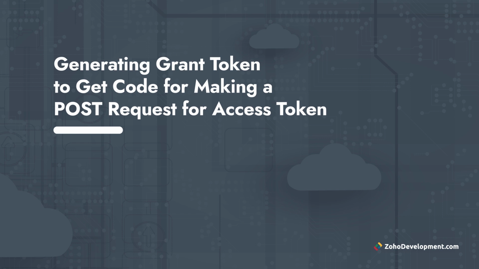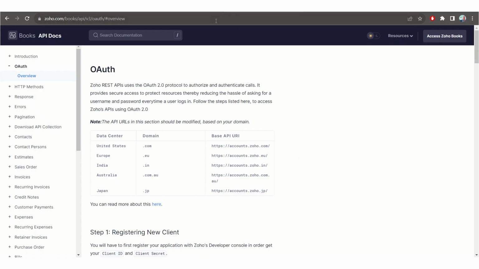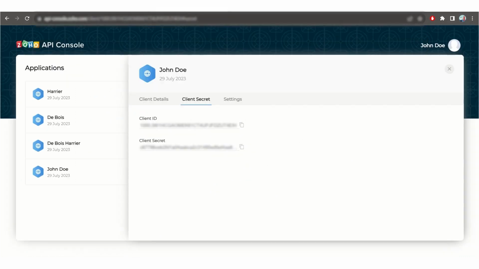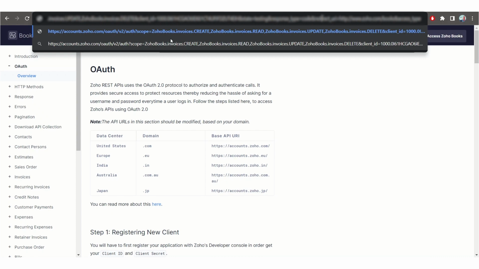Step 2. Generating the grant token. Now that you have your client ID and client secret, it's time to generate the grant token. In the description below, we've provided a link that you can modify by inserting your client's credentials and defining the desired scope. You can control the API scope and limit the access your client will have to Zoho Books or any other Zoho application. For instance, you can write ZohoBooks.fullaccess.all to grant your client full access to all available scopes in Zoho Books.